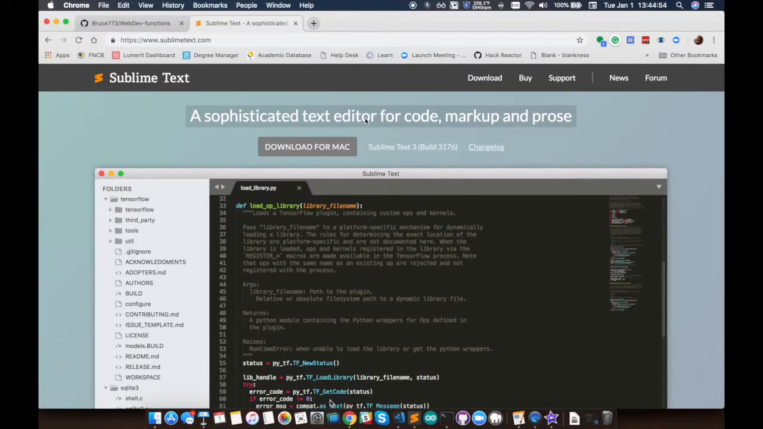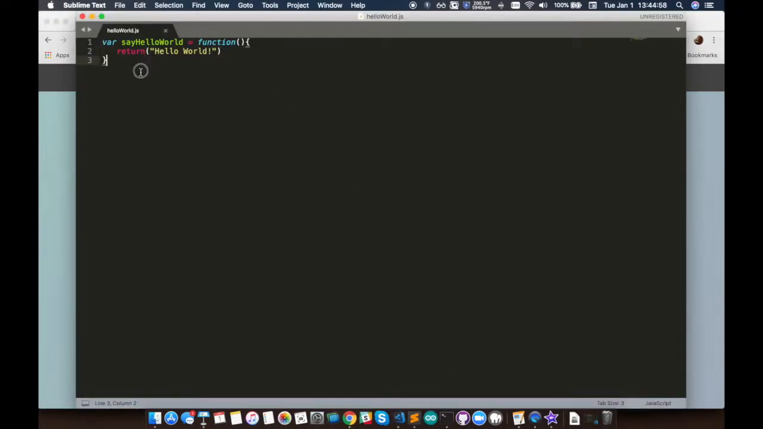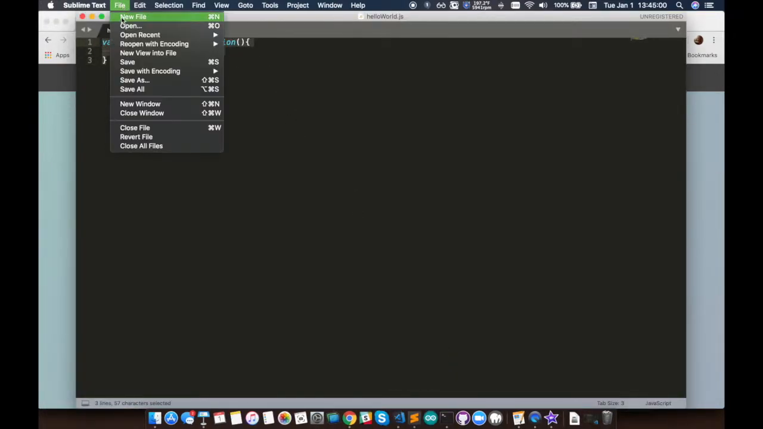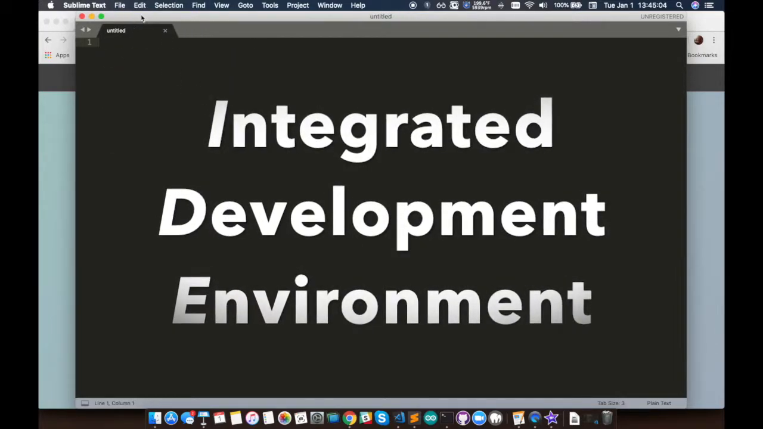Alright, so what is this? What did we just install? What are we doing here? This is what's called a text editor, or an IDE. This is where you're going to be doing all of your code. Once we talk about downloading the exercises, you're going to open all the exercise files inside of this Sublime Text.